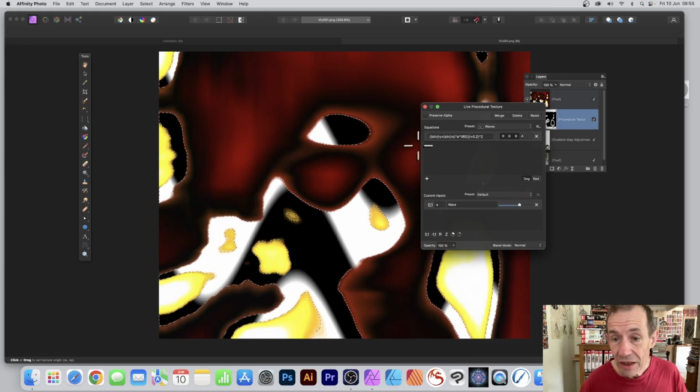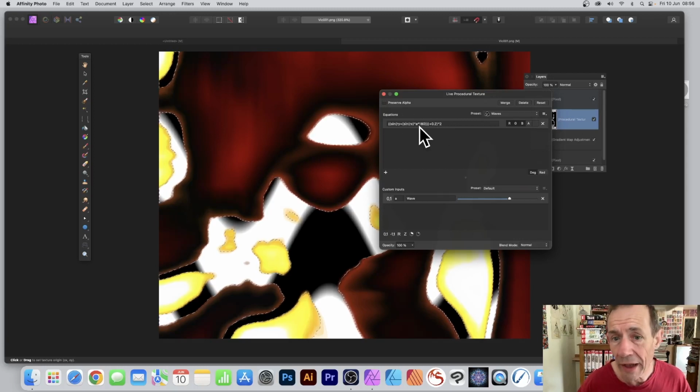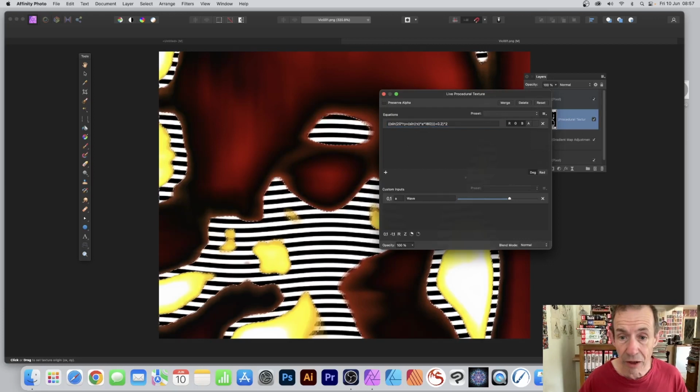However, notice there's RX and RY. You can move this, but if you want to modify it even more to maybe make the waves a bit smaller, you can do that as well. Instead of RY, you can put 20 times RY. So 20 times RY, and straight away you can see you've got a different design there.